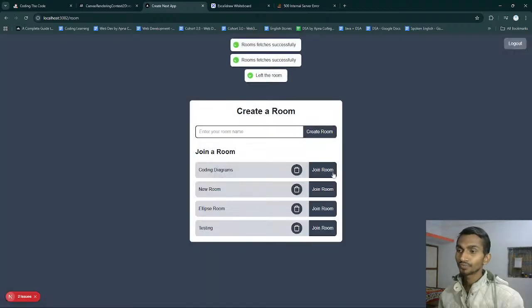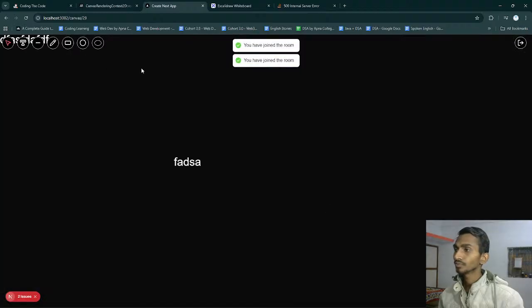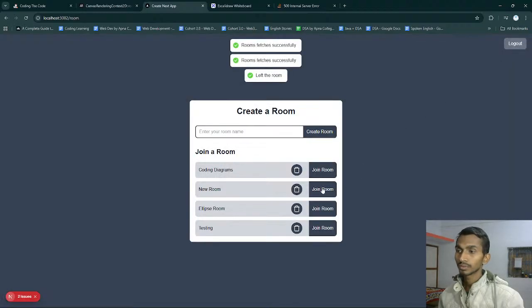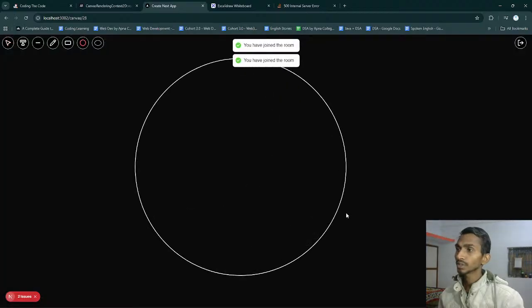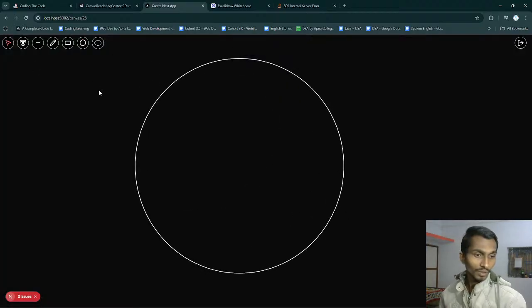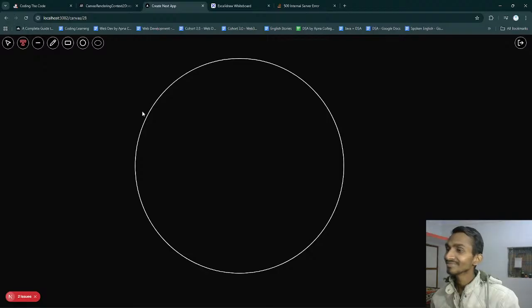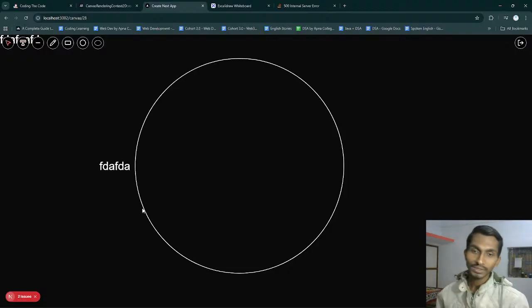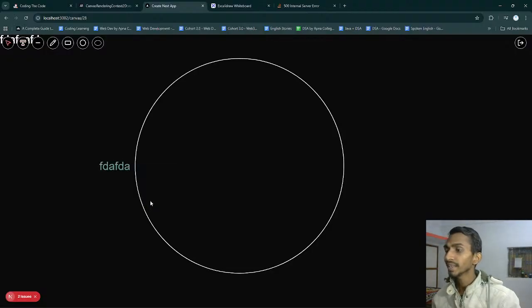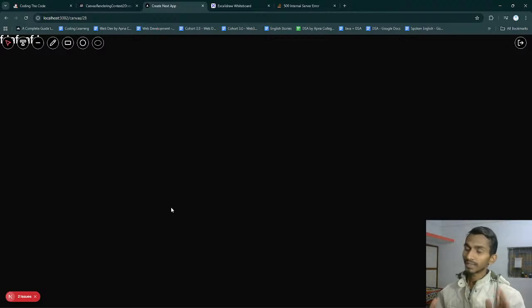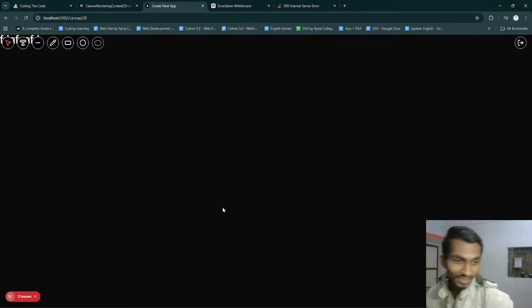Let's leave this room, let's join another room. Let's draw the circle. Then let's write some text. For the first time the text goes to the left, and the second time onwards it remains the same, and I can delete it too, by the way. That's not a big deal. But can I fix this issue?